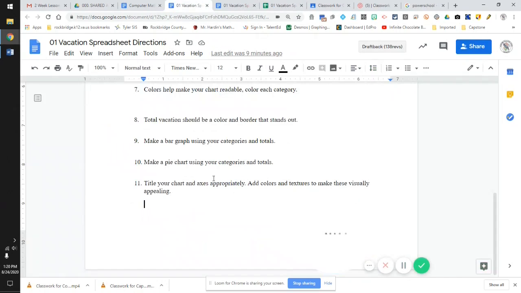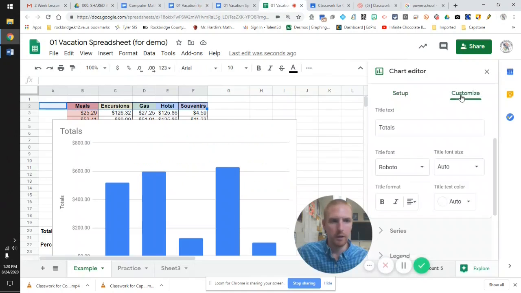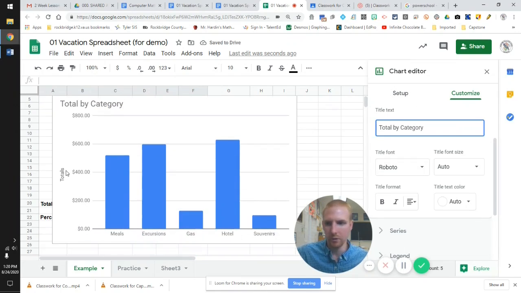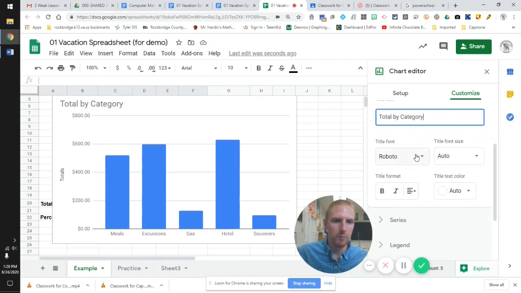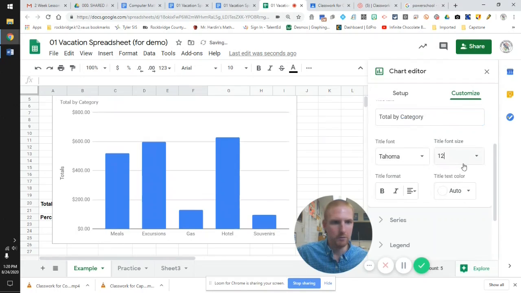Okay. I also had some information on here to tell you to put your title and axes appropriately. So for a title, go to Customize, and you've got title text. You can call it whatever you want. I might say something like total by category. That seems to explain what's going on here pretty well, because there's your totals, there's your categories. And for your axis, you can change the font, the color, size, any of that stuff. I got really small.